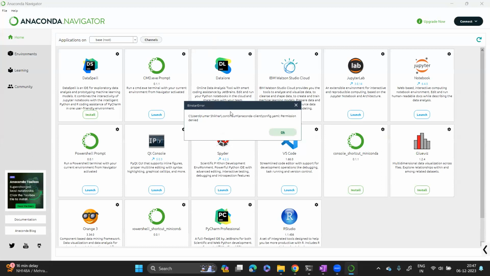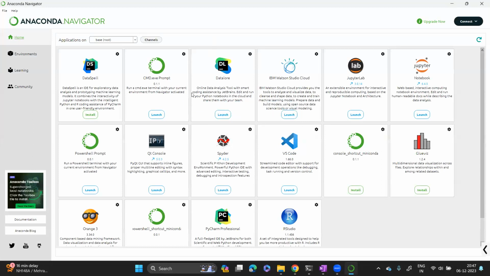Now this is the page where you can see all the different tools which are there in that particular package, which we call Anaconda. There is something called DataSpell, DataLore, IBM Watson Studio Cloud, VS Code, Spyder, PowerShell. So out of these tools, which one do we have to use mostly? We are going to use this tool, which is called Jupyter Notebook. From all the different tools given to us, for now, on the individual level, we are going to use Jupyter Notebook. Only this one thing you need to know. The other things are optional.